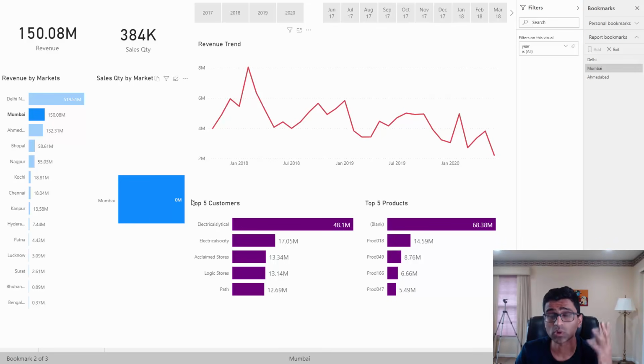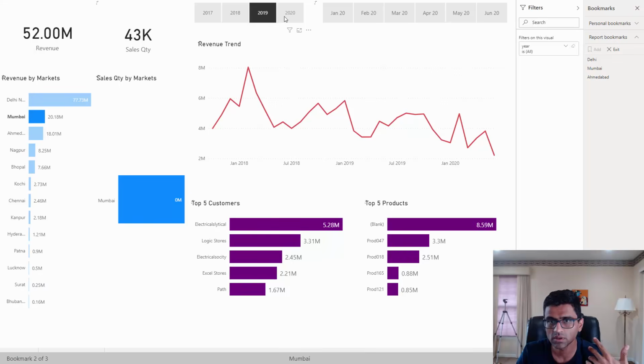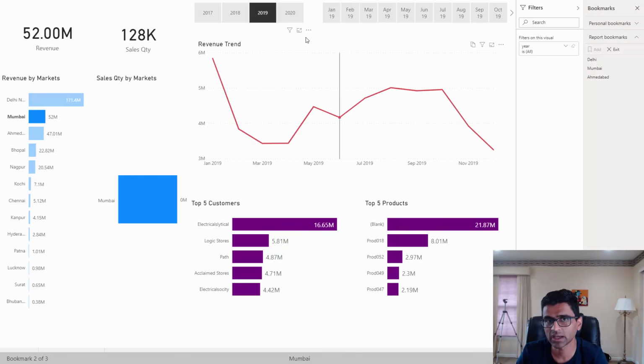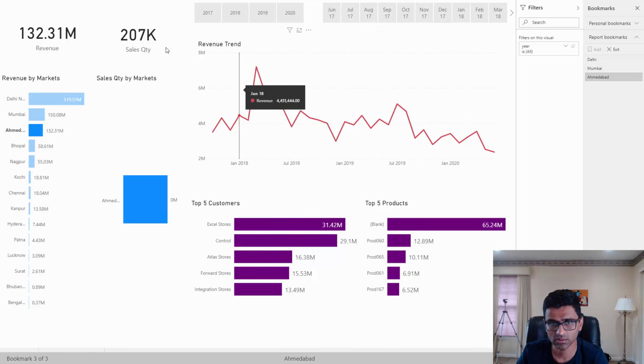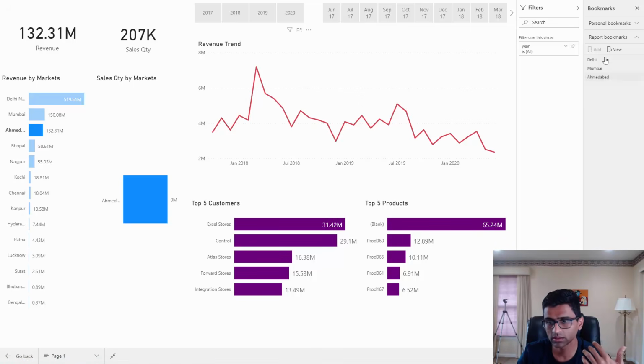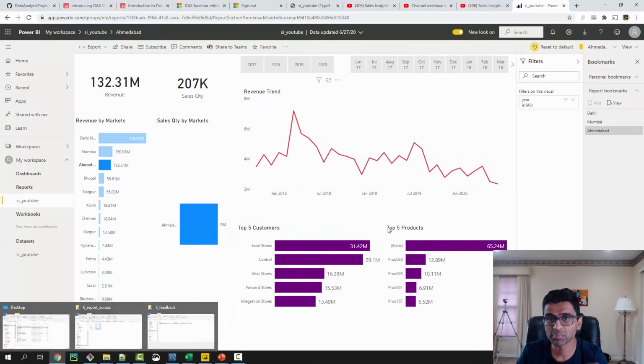When I go next, now I'm talking about the Mumbai market, the revenue trends, different years. In Mumbai also, see, sales are declining. So my CEO wants to know why that is. And then again, click on next, and that is my Ahmedabad market. So this way, I don't have to take an image and put it in my PowerPoint presentation. I can directly present from here itself.